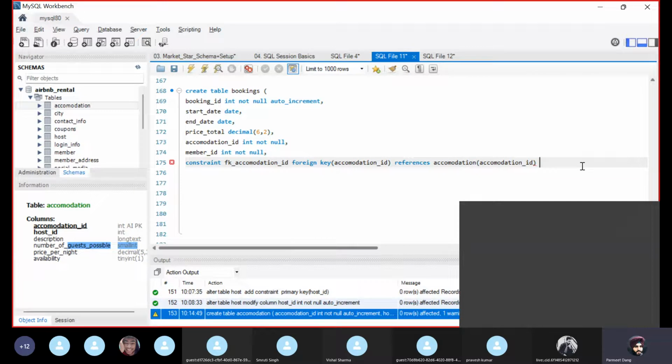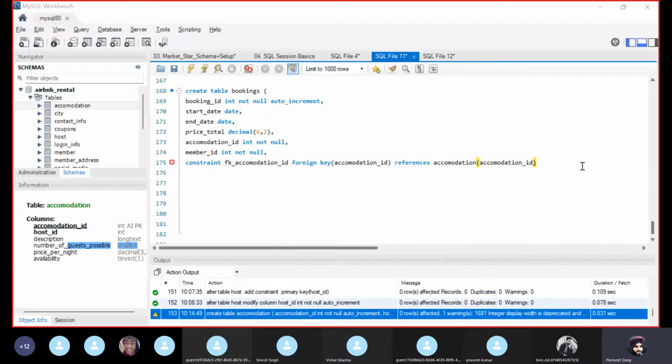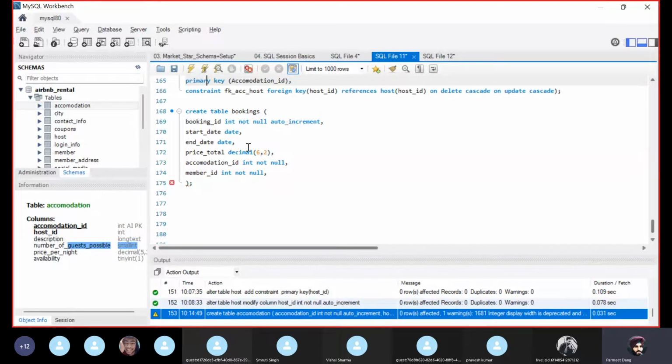Let us try this also. Okay, give me a second. Let us not create any constraint here as of now. That's it. Okay. What is the error here? Let me create a primary key.